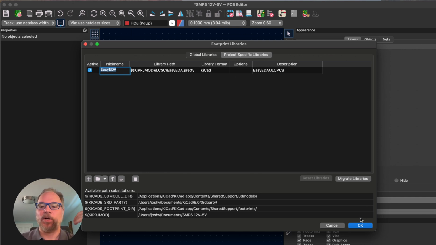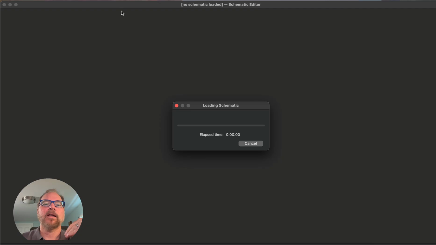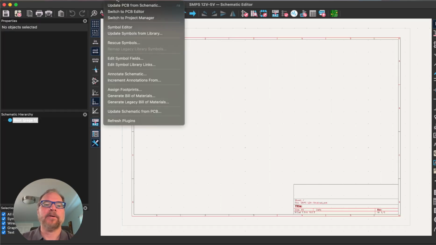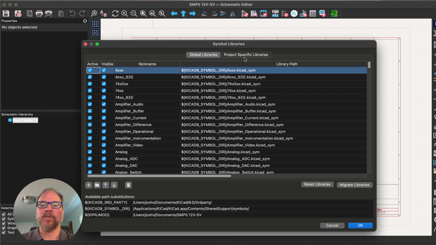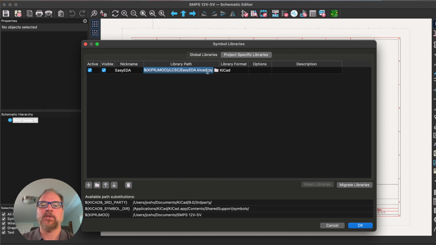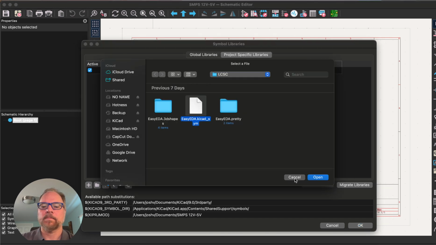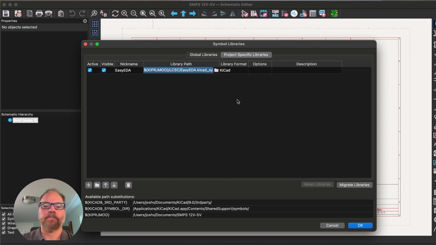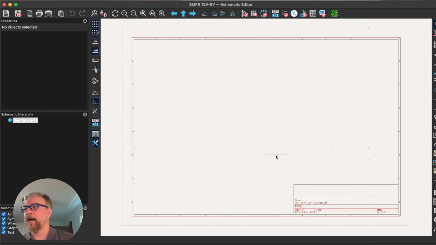You just configure it this way, and Bob's your uncle. Now we're going to go over to the schematic editor, manage our symbol libraries. So we click over to the project specific libraries, and here we see the EasyADA, and it's linked to the KiCad sim, the symbol library basically. And that's that. So basically now we can use those components in our layout.